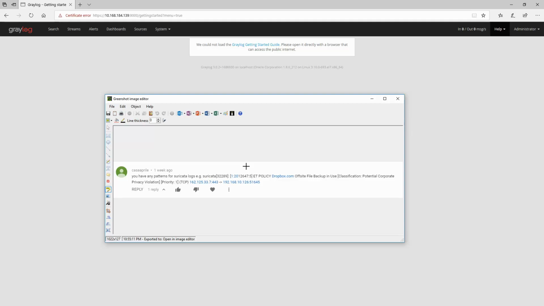A week ago, there was a user called Casa Prile or something like that. I hope I'm not gonna butcher the guy's username. He said that he has a problem creating a Grok pattern for Suricata logs, and he gave this example, which I'm gonna highlight right now. And most probably it is because the Grok patterns in the pipeline didn't work as expected for him.